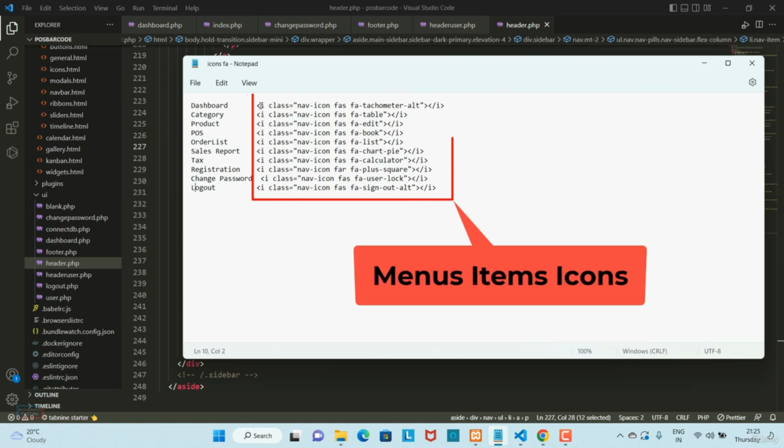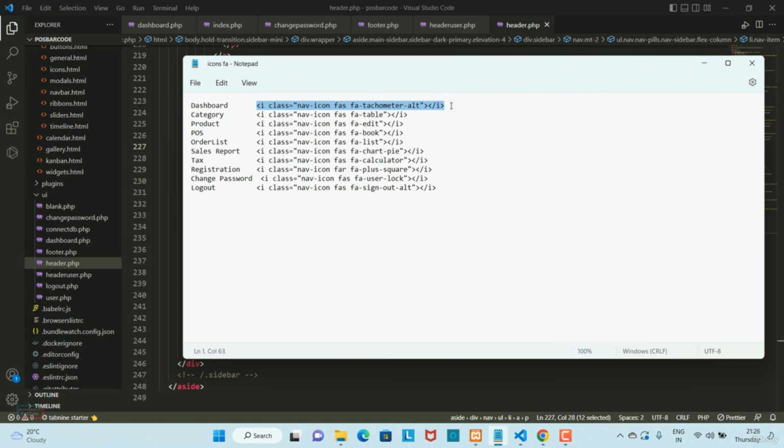Okay, and the code for the icons I have already taken from our AdminLTE dashboard, but I will tell you from where you can get this code for your purpose. Okay, so first you can see here the dashboard, category, then product, and then POS.